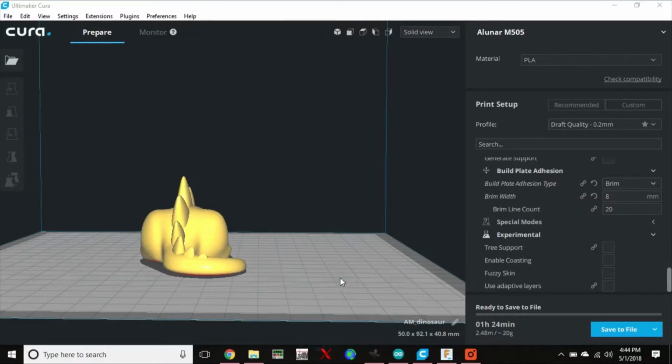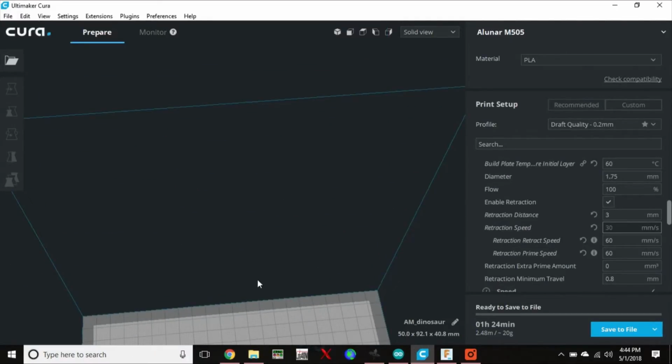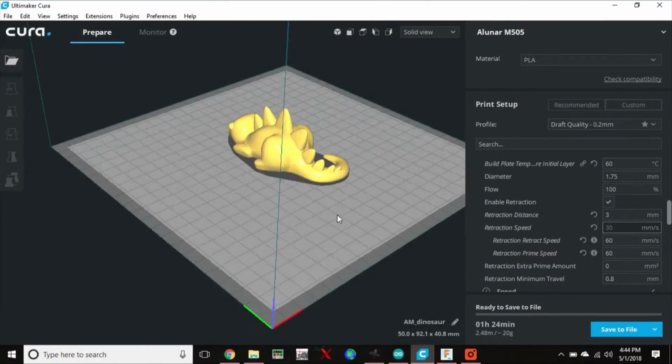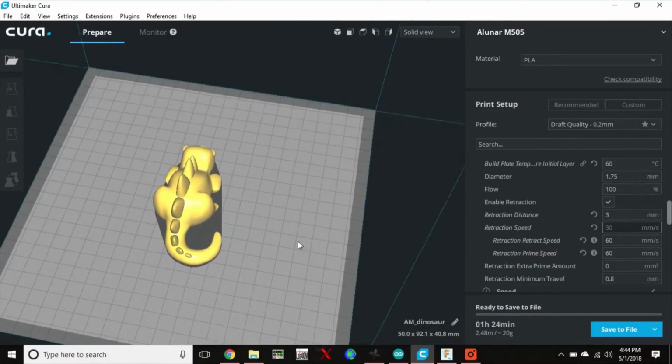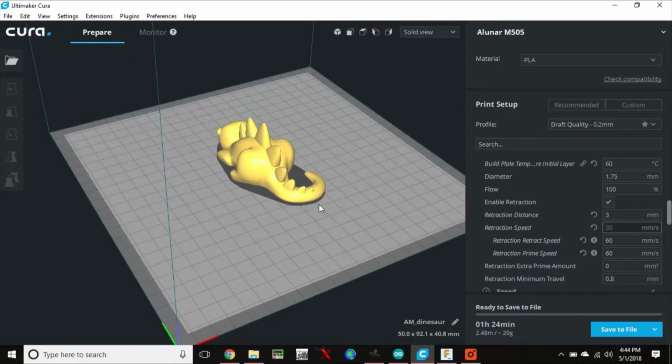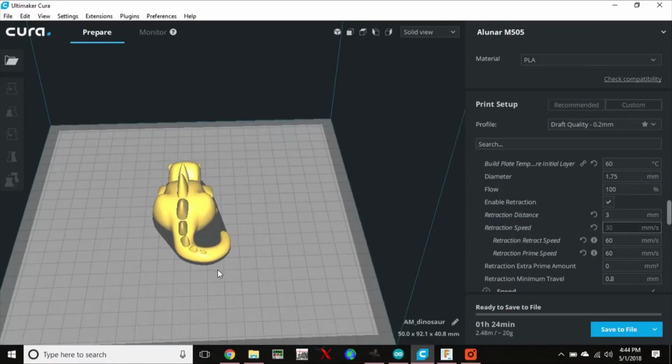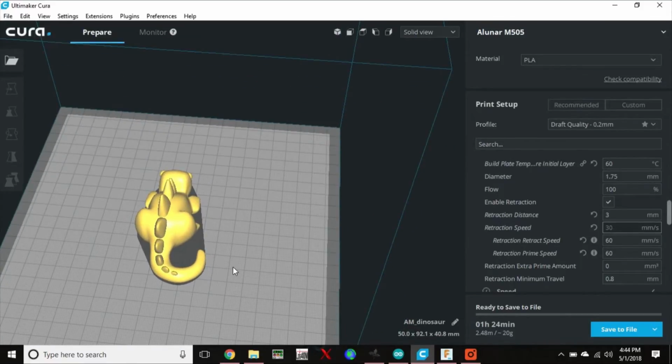But before we get into showing the models, let's go over to Cura and see what adaptive layers is all about. So as you can see, I have my model here, this little dinosaur. I'll put a link down in the description. I thought he would be good for adaptive layers because he has lots of curves, lots of areas where Cura could adapt the layers to make it look the best.